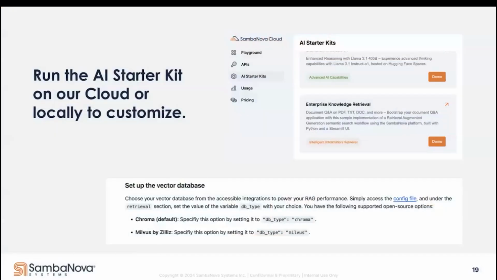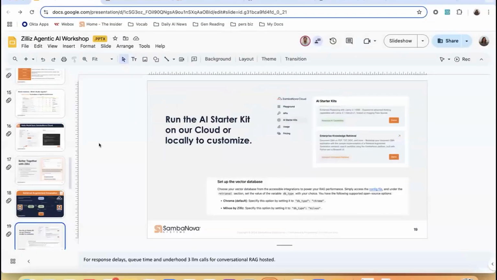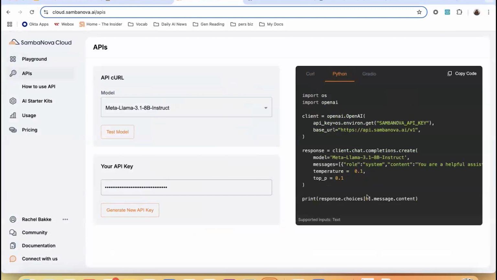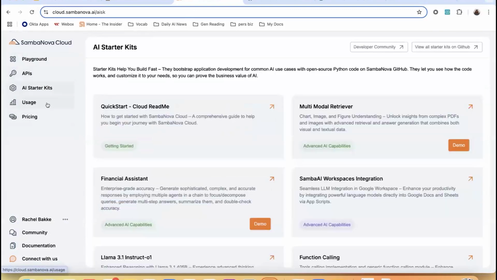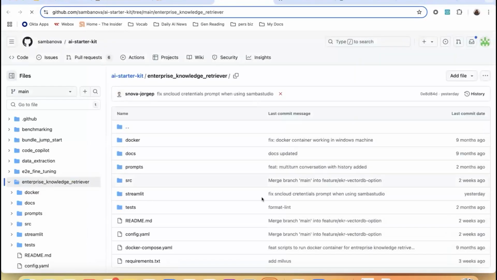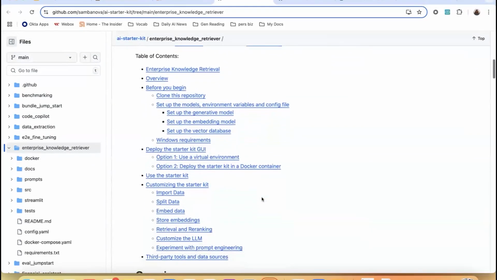Okay, let's see if we can get some live demos going. So this is our cloud platform. This is free, very easy to use. This is where you get your API key. And then as I talked about, that very, very short amount of Python code is right here. And you can go over to AI starter kits. And actually, let me show the GitHub first. So you can click on Enterprise Knowledge Retriever, which is the one that I was talking about earlier with the RAG system built in already. And it's all available on GitHub right over here.